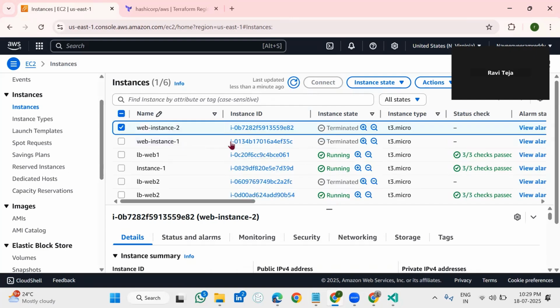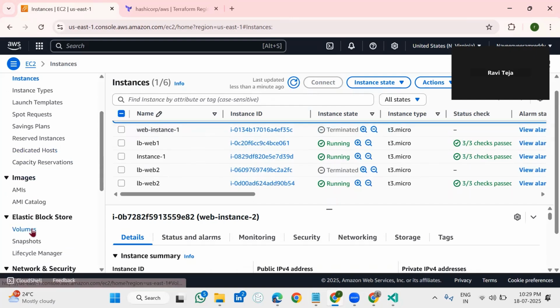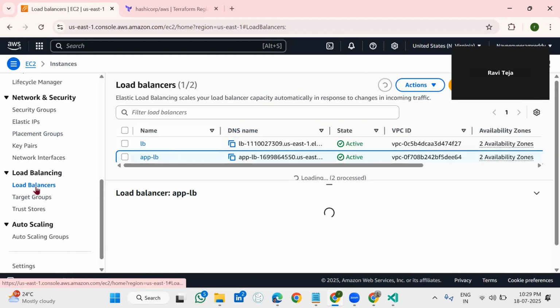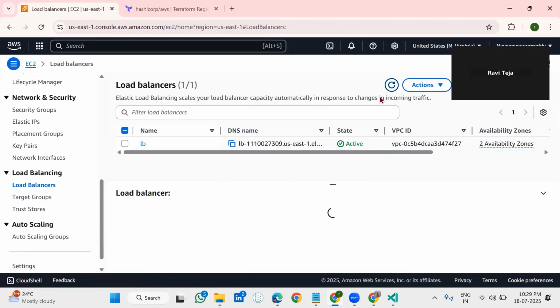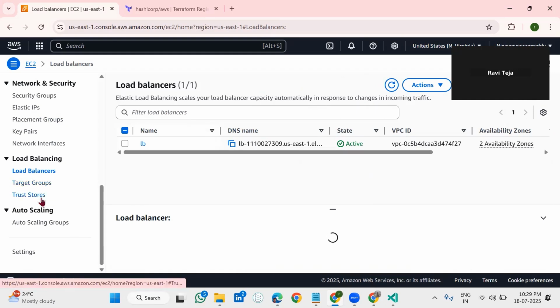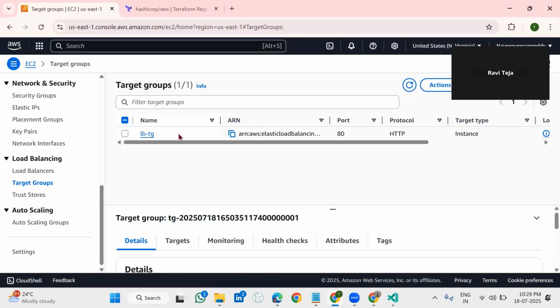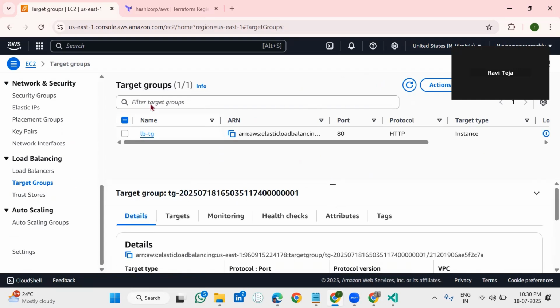Okay, terminated, right? And also you can observe the load balancer and target groups. Do refresh. We don't have the load balancer, right? Or the application load balancer. And also you can check the target groups as well. Do refresh. Okay, we don't have any load balancer, right? So this is the process we have.